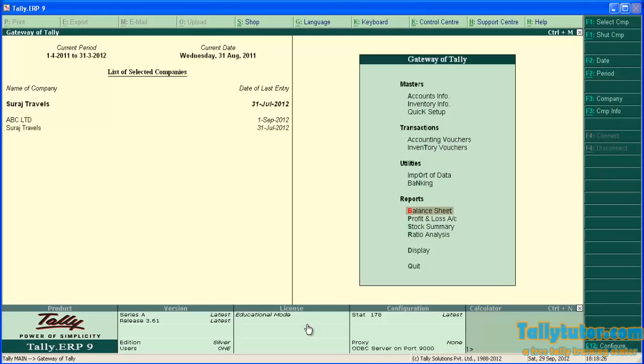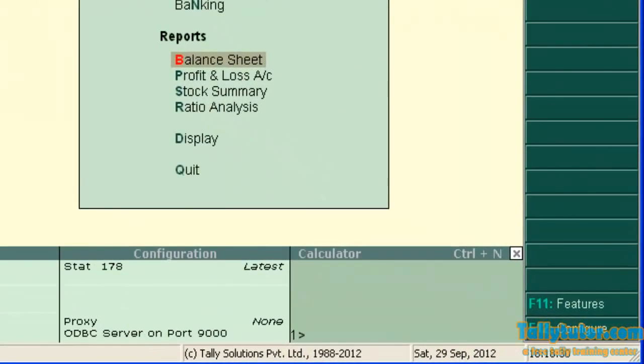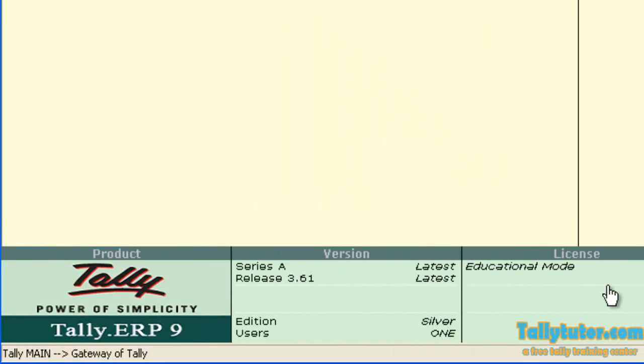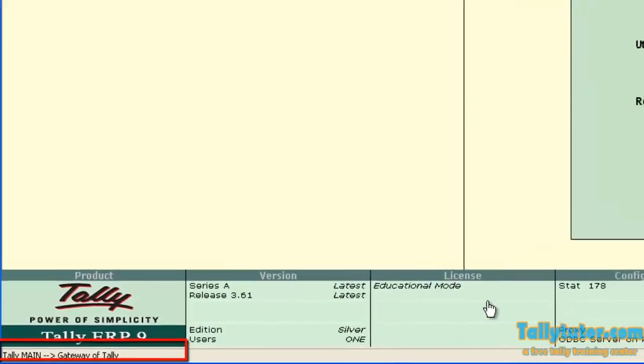Finally, the taskbar. It displays the software developer company name, Tally Solutions Private Limited, current date, current time, and on the left hand side the menu path.